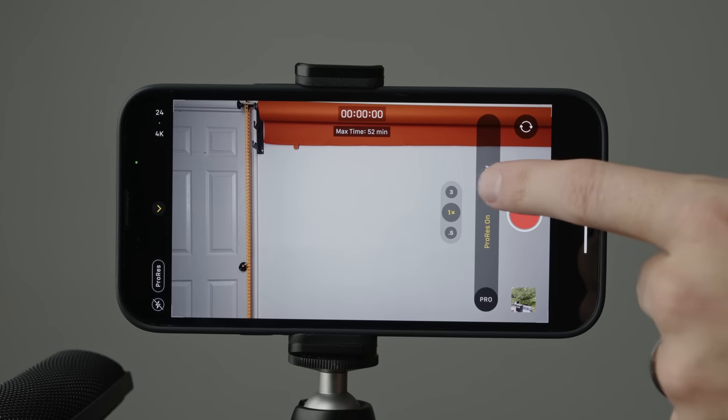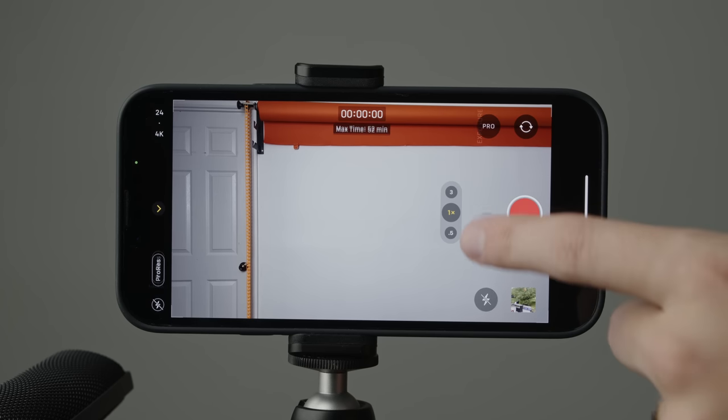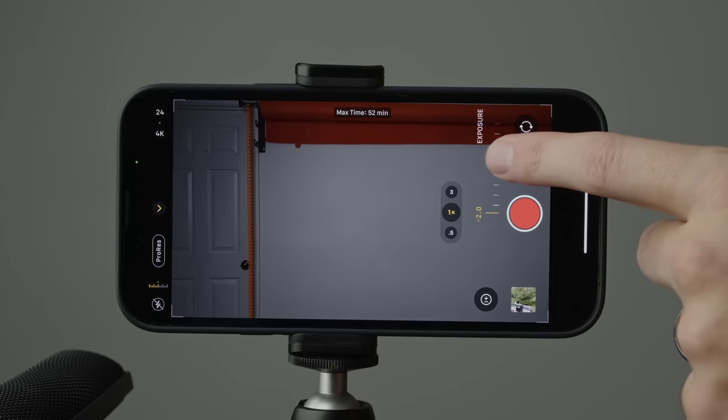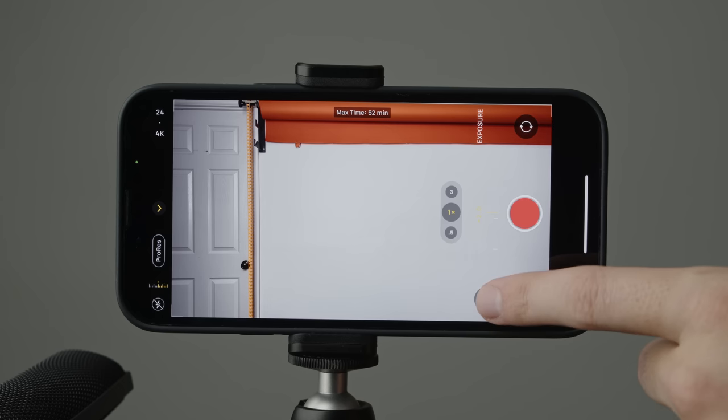Now, to me, this would be the perfect spot to have the slider control for what flavor of ProRes you want, whether it's Proxy, LT, 422, HQ, whatever. But at least currently, that's not what it is. And then you also do have this exposure meter slider, which is like the closest we've ever gotten to more manual controls in the stock camera app.